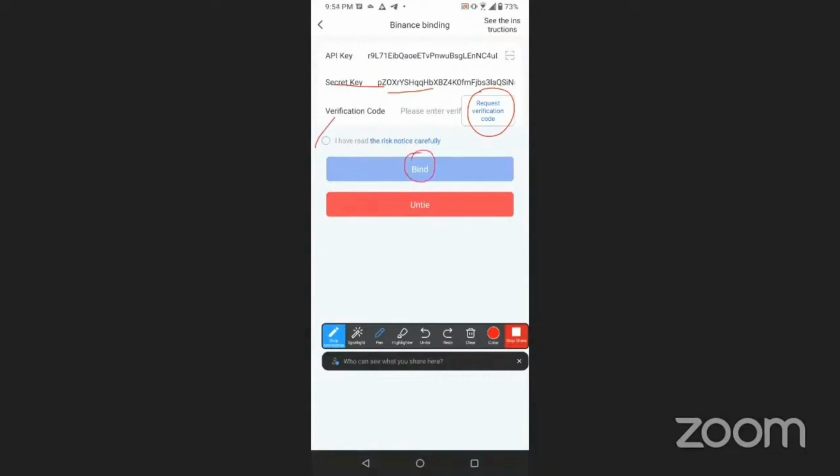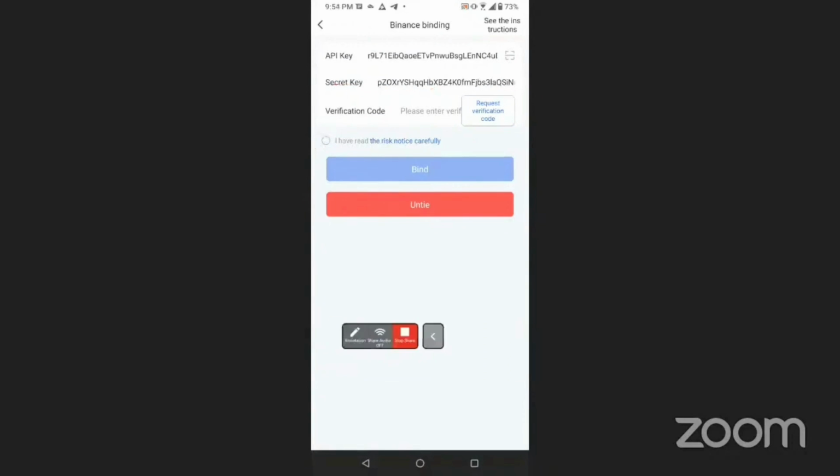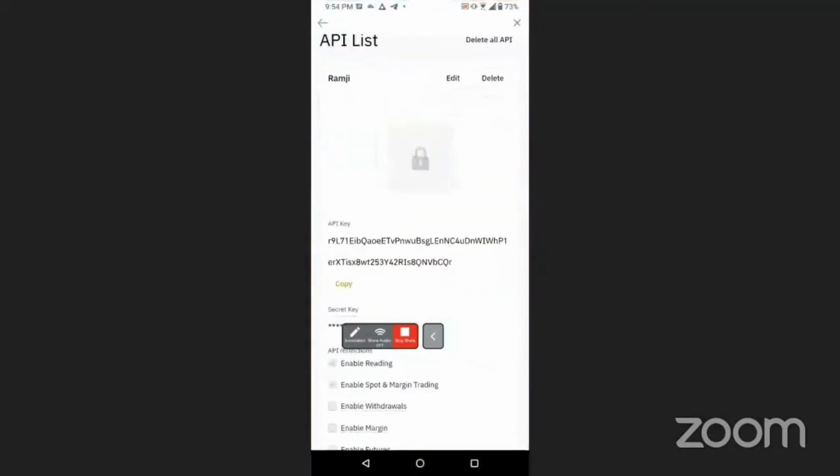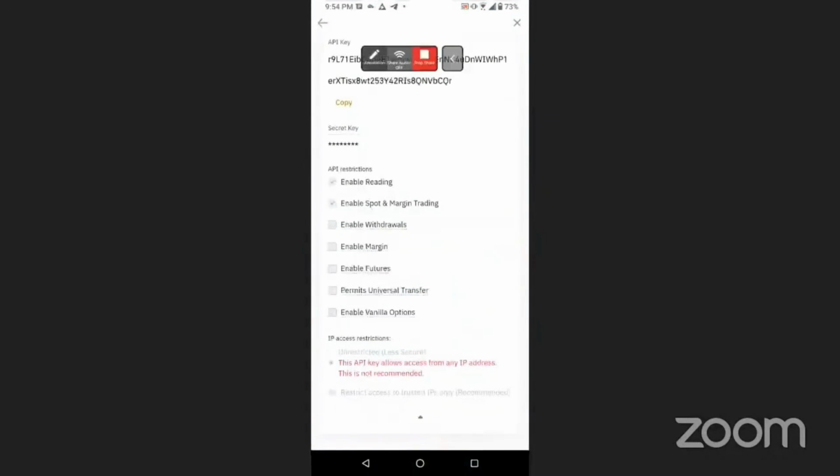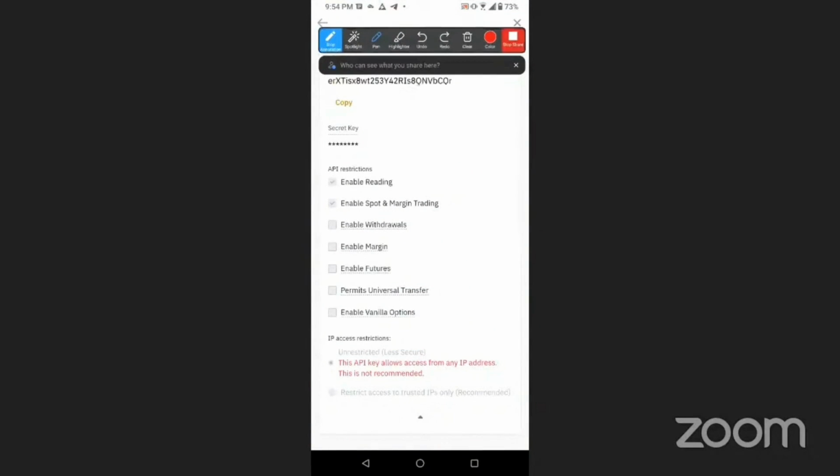So binding is done. Now, very important guys, when you're doing binding, you look at the settings below here. This is very important. What is the API restriction? The bot is only allowed to read and allowed to do spot trading. The others should not be ticked, okay guys? Some people tick all. So you don't have to enable withdrawal, because you don't want any third party to access your withdrawals, right?